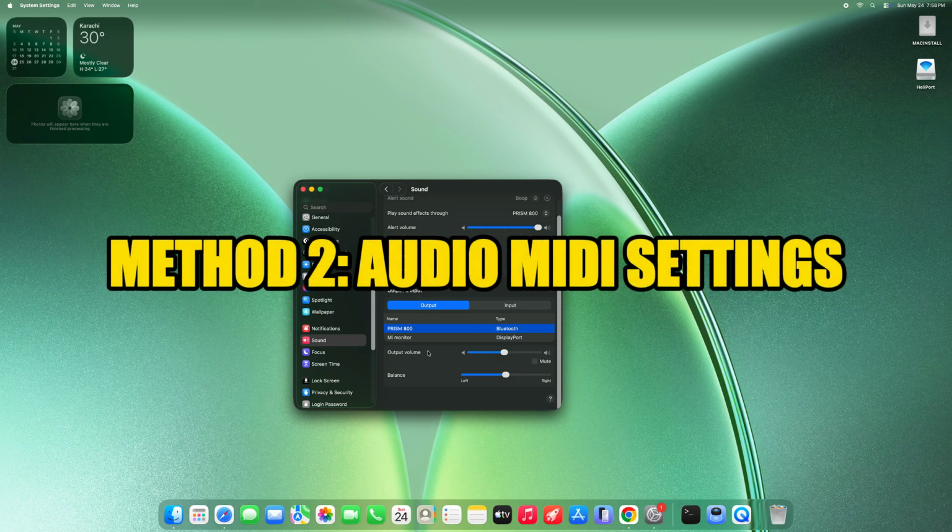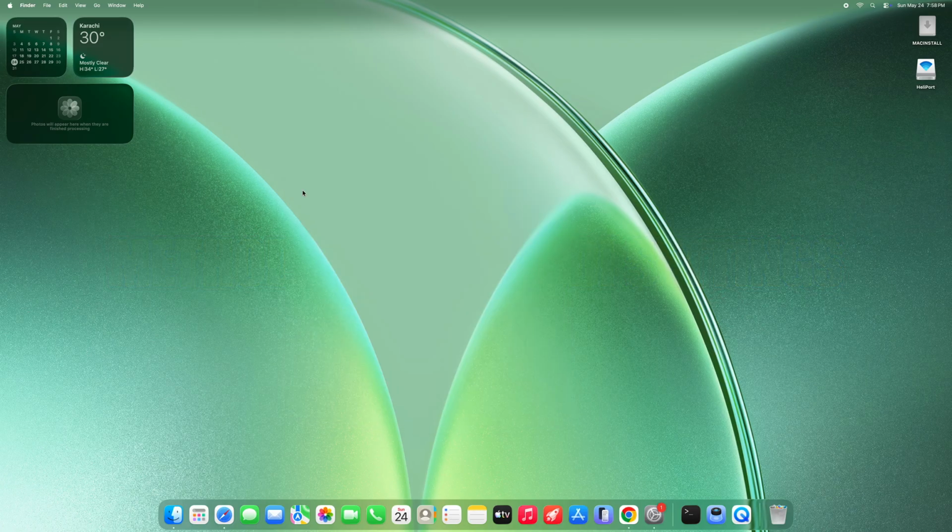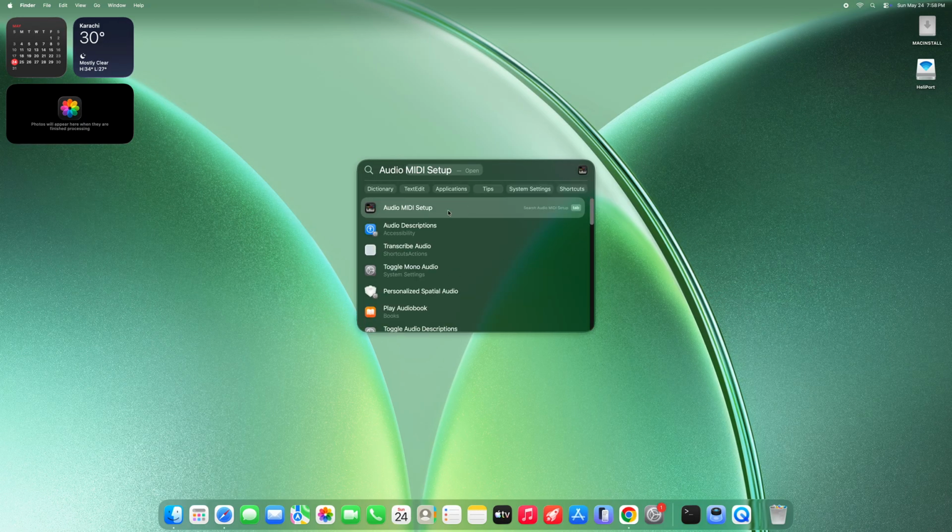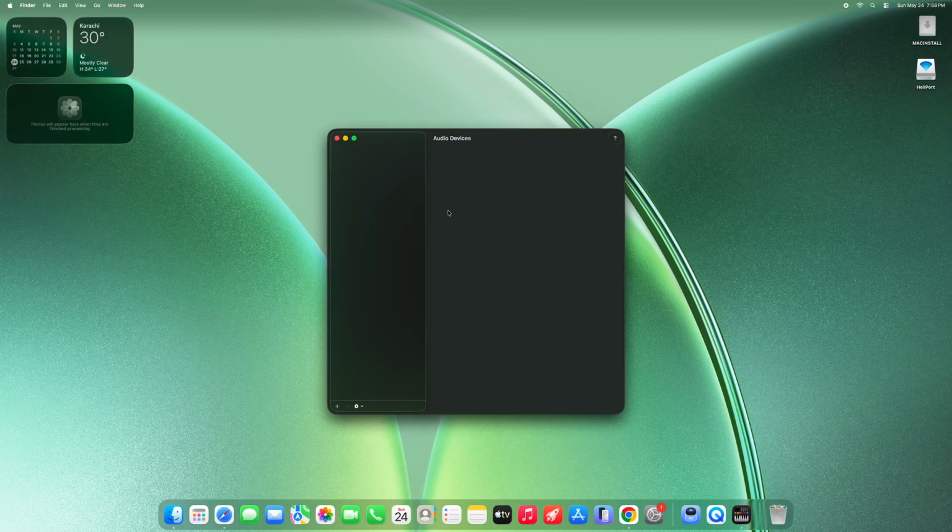Next, the most effective fix is adjusting the audio format. Press Command plus Space to open Spotlight Search, then type Audio MIDI Setup and open it. On the left side, select MacBook speakers. On the right, look for the Format option. If it is set to a high sample rate like 88,200 Hz or 96,000 Hz, change it to 44,100 Hz or 48,000 Hz. These standard settings are more stable and usually remove crackling or popping sounds immediately.